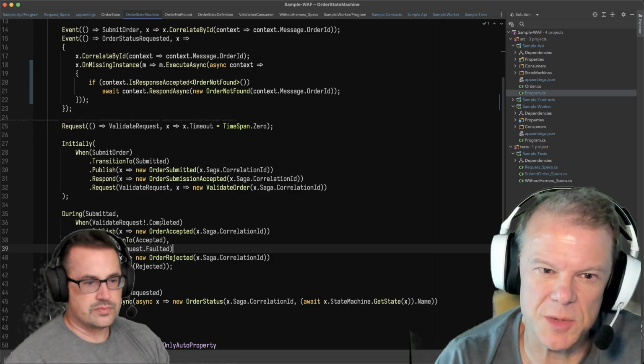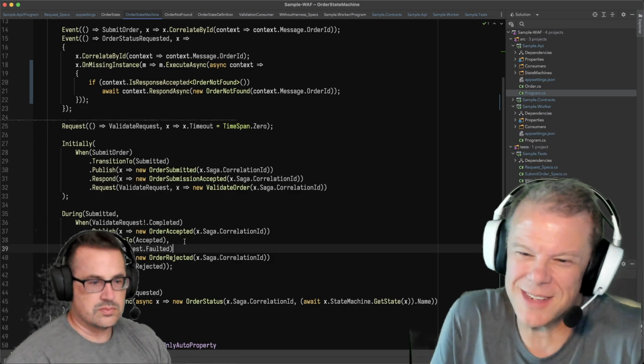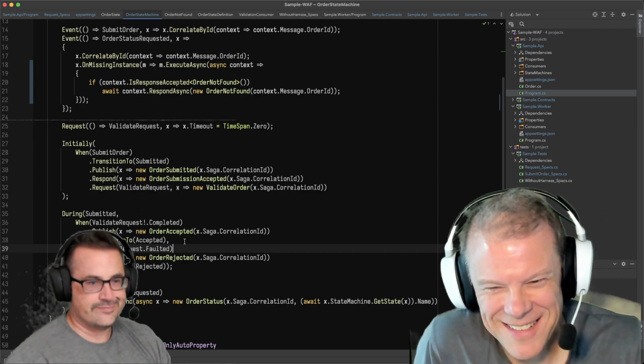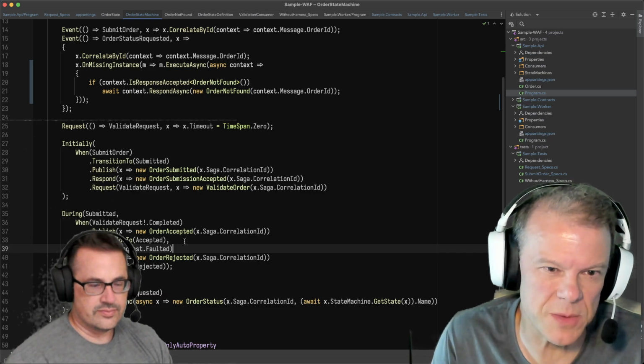Gotcha. The compiler isn't smart enough to let me use the name of your message here. That would be too cool, but it doesn't, so no dynamic property types. But yeah, a lot of great ways to do request response.